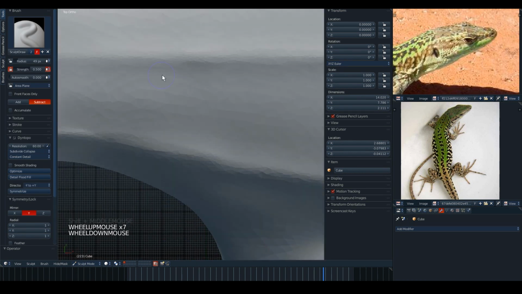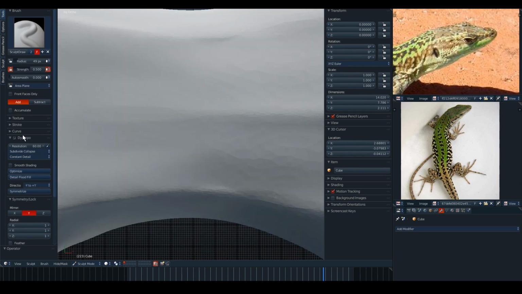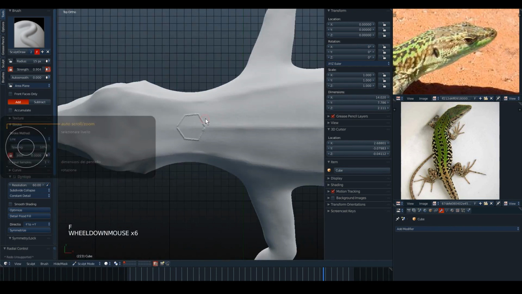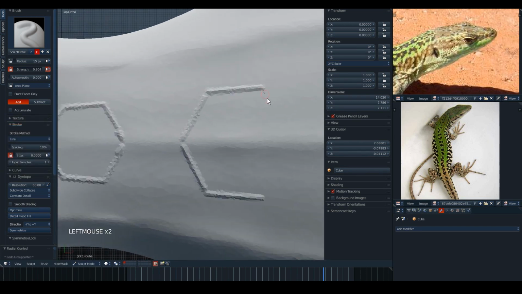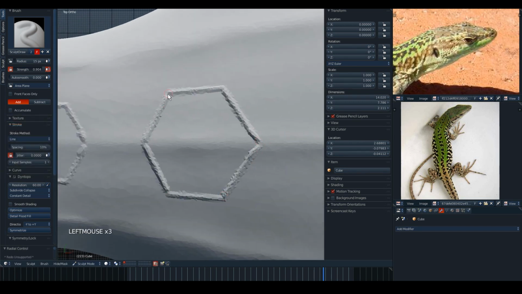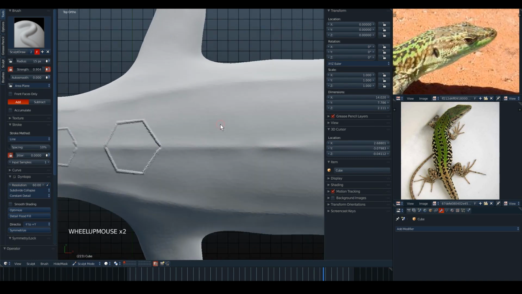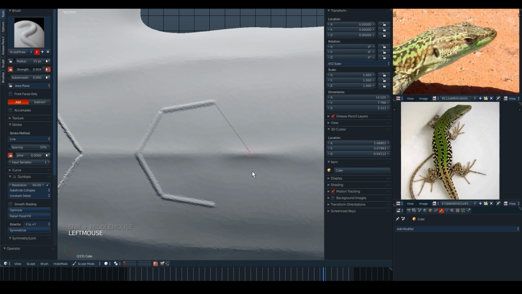At this point, I added some forms using line stroke. Later I will change my mind and erase everything, but you can see that the line stroke is really useful if you want to draw some straight lines.